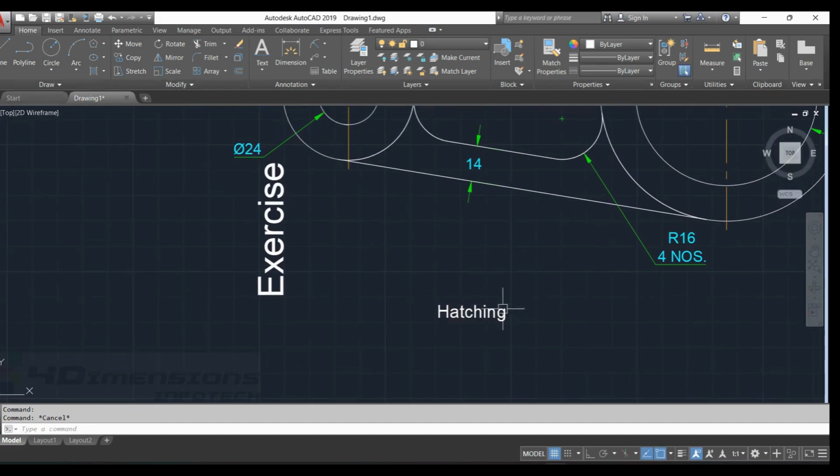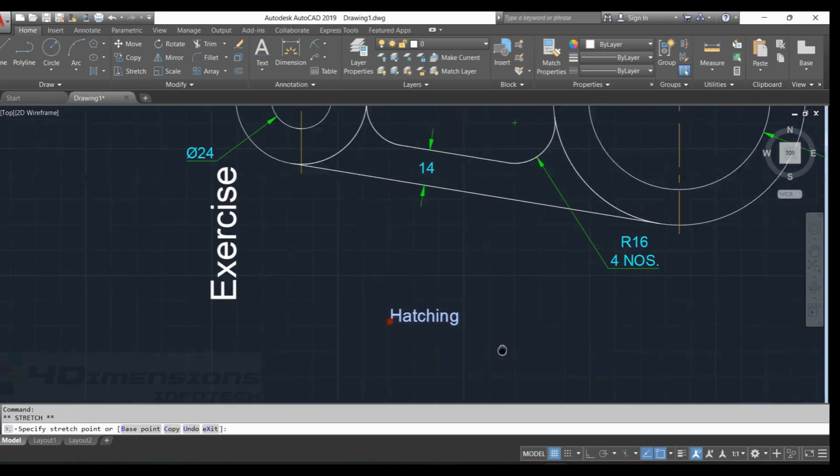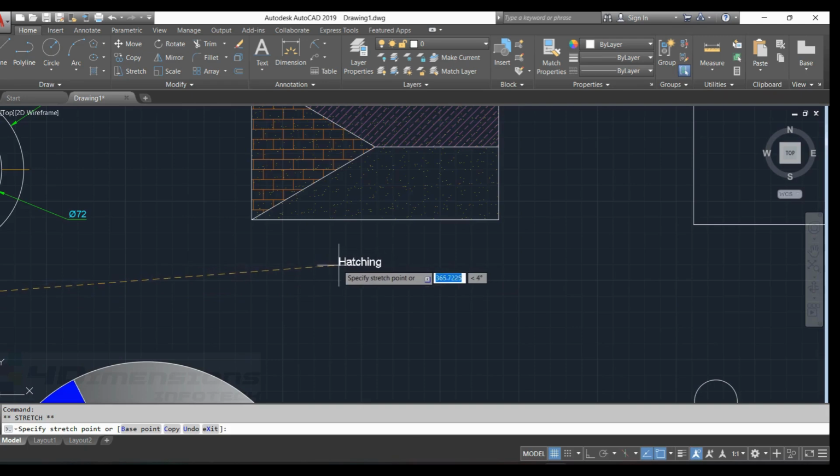So this text has been placed and the orientation is coming horizontal. It is because we have taken the angle as 0 degrees this time. Earlier it was 90 degrees for this text. We'll move the text. You can just directly click on the text. You will get one grip point. You can drag it and place it wherever you want.